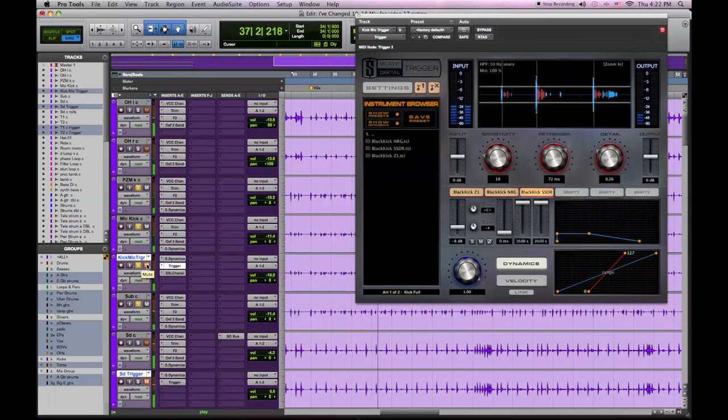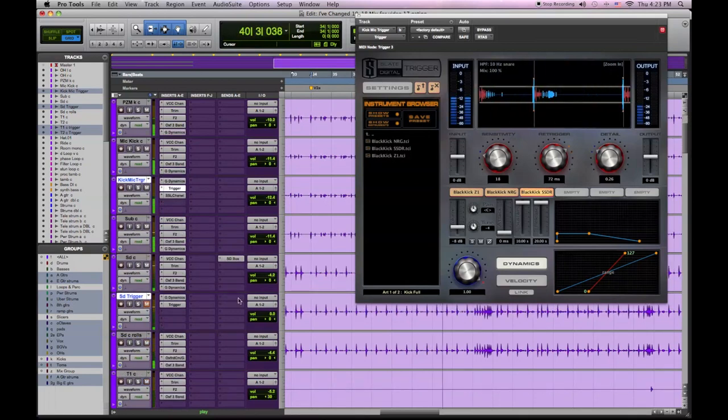Without. With the trigger. And in context with the whole drum set. So you can hear the benefits of it. It gives you a lot of power and weight and a great room sound.